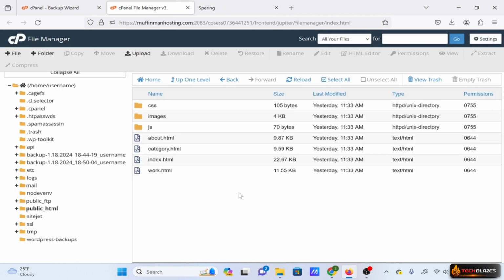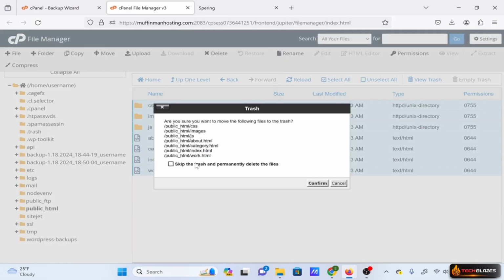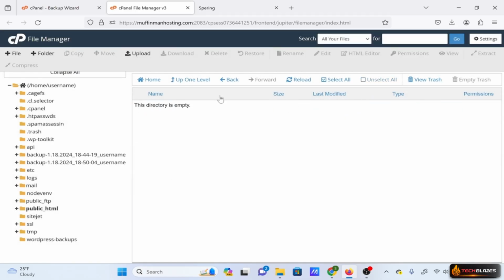So let's create an emergency scenario. I'm going to click select all, and I'm going to click the delete button, and I'm going to skip the trash and just delete everything from my public HTML folder, which is where my website is hosted.